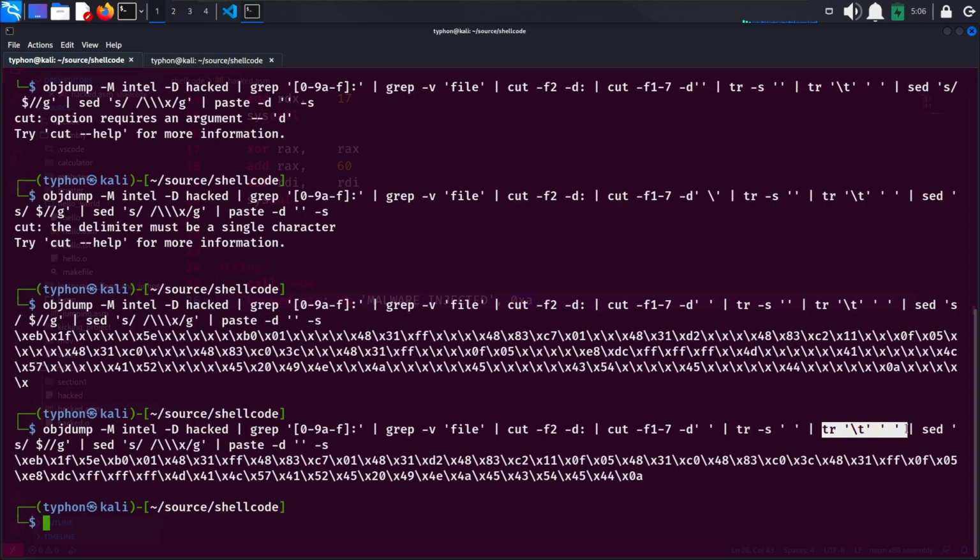And we also have these double quotes here. No, double single quotes here. This replaces tabs with spaces. And we also have sed 's/ *$//'. This removes any trailing spaces at the end of each line. And we also have sed 's/ /\x/g', and this replaces each space with this \x to format the output in a way that's often used for shellcode.